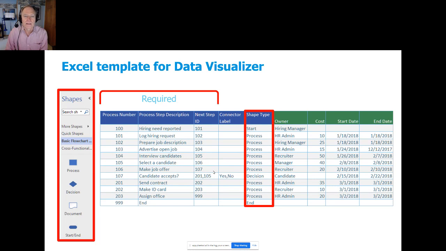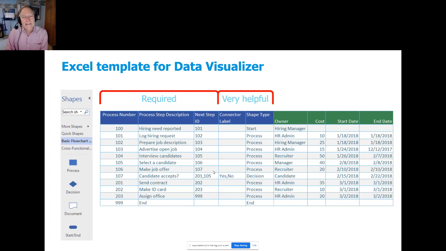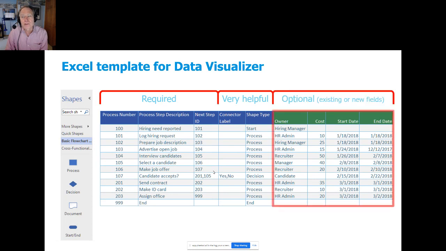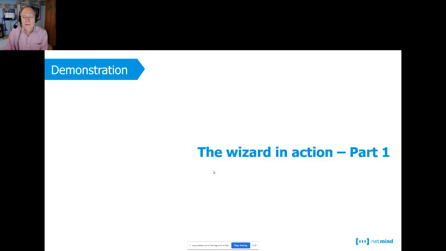So that's what you see on the left, the Visio stencil, and in the middle of this page are the shape types. So that's helpful information. And then optional information is any other data that you want to include about each step in the process. So let's see what this looks like. I'm going to start with a simple case.